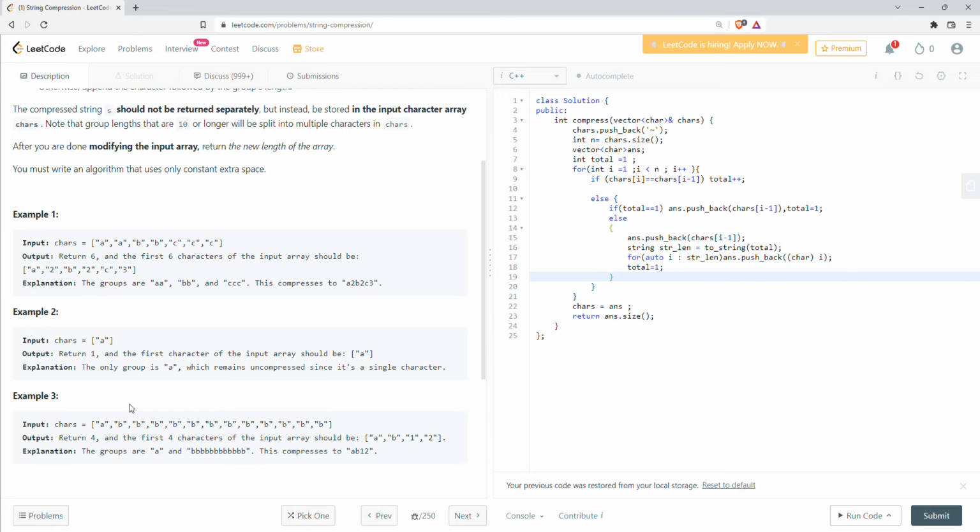Okay, and one more thing: when we apply the algorithm, we need to stop the algorithm in some way. So we will add a special character that will just stop our loop, so the loop ends here. So we'll see the solution.